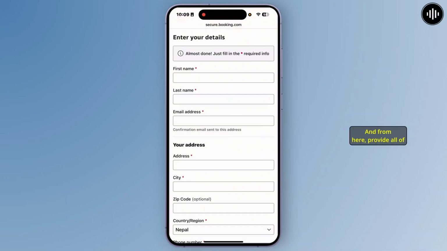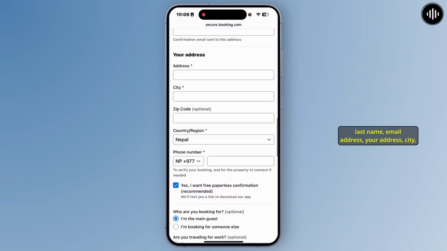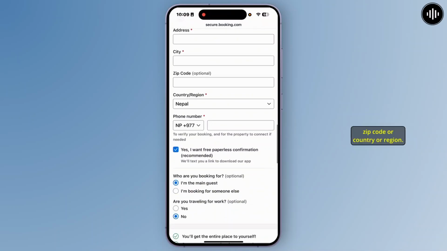And from here, provide all of your details like first name, last name, email address, your address, city, zip code, or country or region. Although you have to provide your phone number.